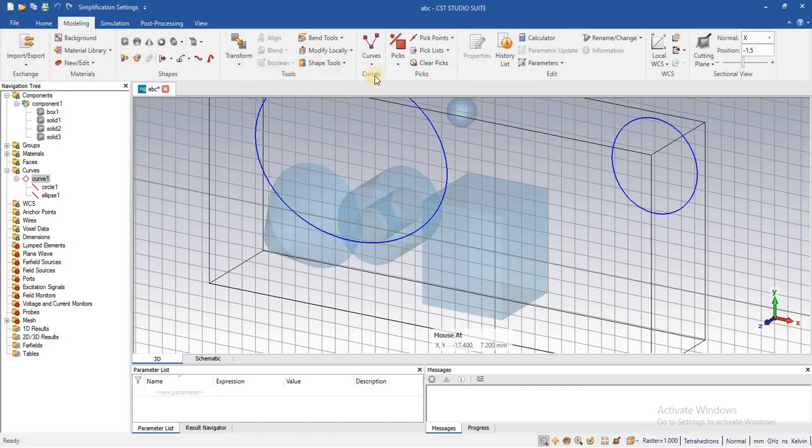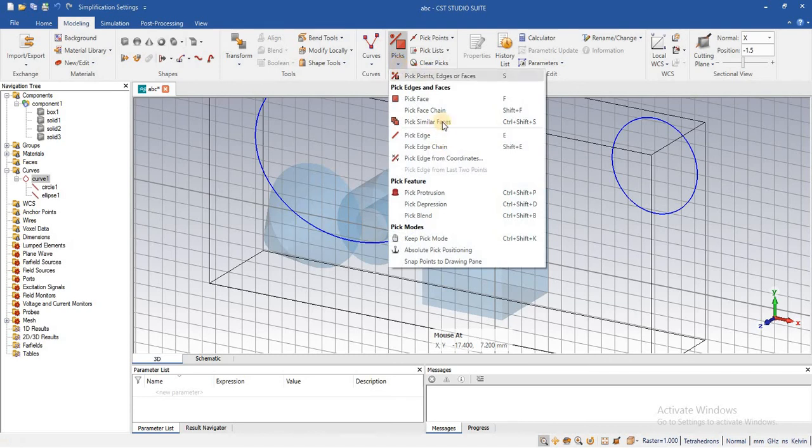In the next lecture we will see how we can use the pick commands and view commands.